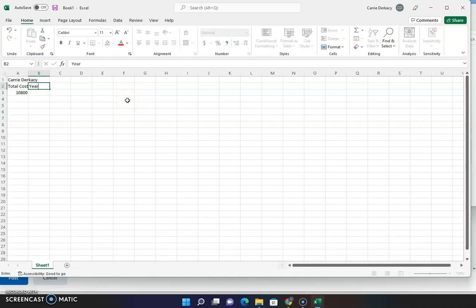In column B, we're going to put the year. Column C is going to be the MACRS rate. Column D will be the annual depreciation. Column E will be the accumulated depreciation. And then column F will be the end of year book value.